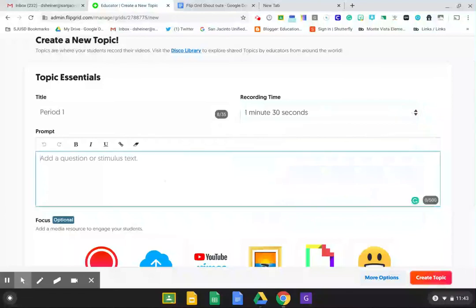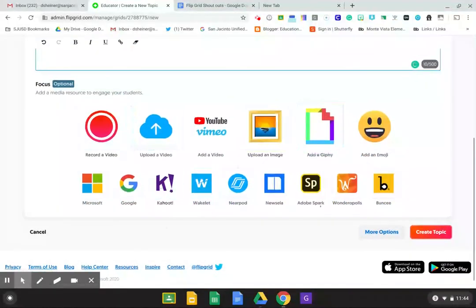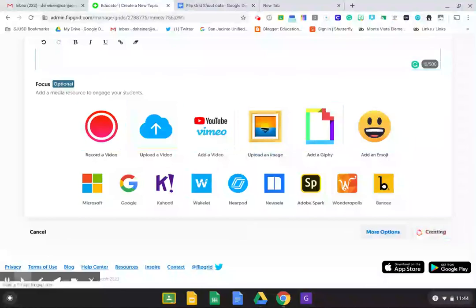In here, you add questions that you ask the students to respond to. You can put as many in there as you want. You can also upload GIFs, pictures, videos. So you can also do like a response off a video selection, for an example. And then you just hit create topic.